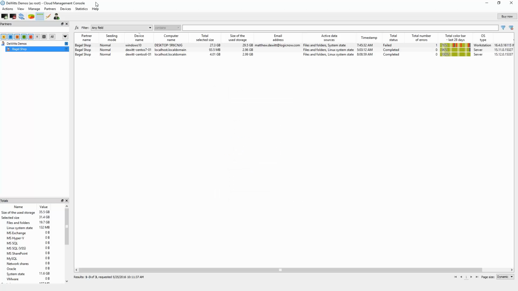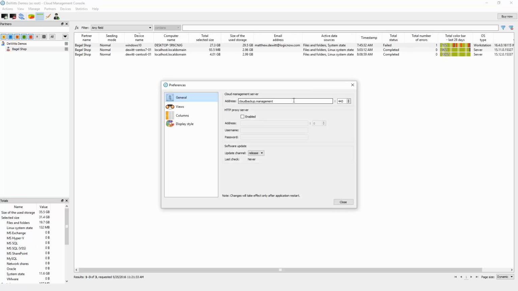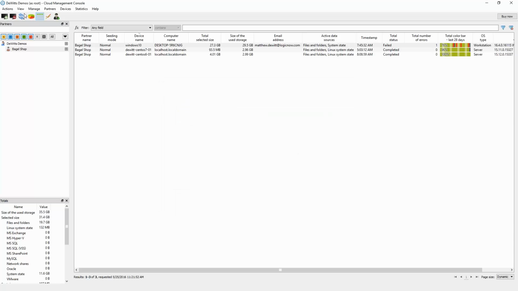Now there's a couple of things that you want to do before you start adding customers to your Cloud Management Console. So if you come under Actions, Preferences, this is going to give you the ability to see where we're pulling the data from. So you'll see here that we're pulling from Cloud Backup.Management, and we're using port 443, which is obviously encrypted with SSL. So nothing that we do here is going to be plain text. This is all encrypted traffic, and really this is just a view into our database.